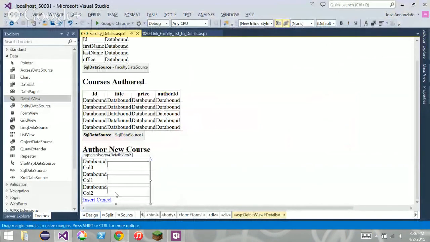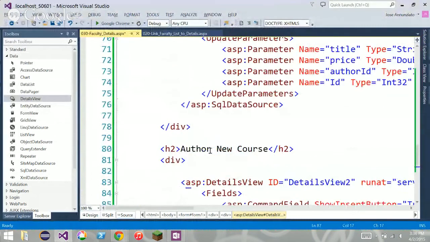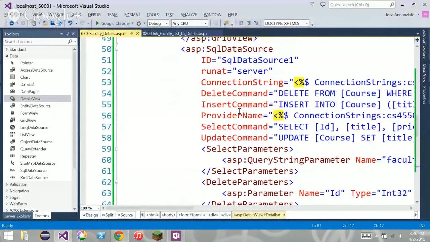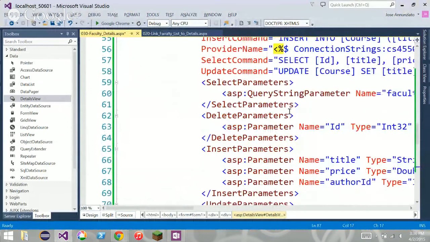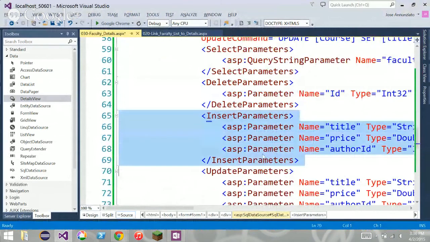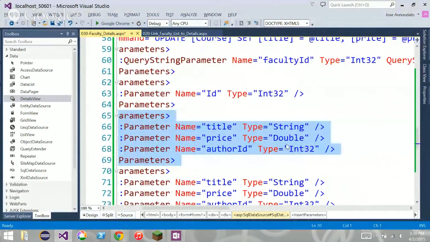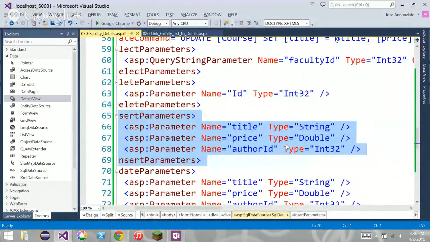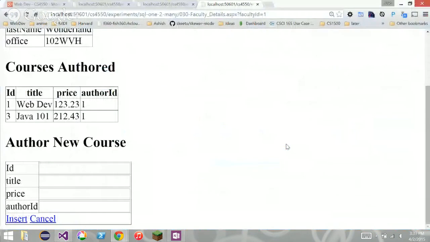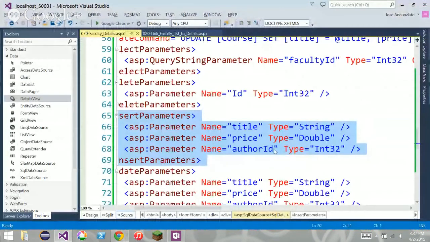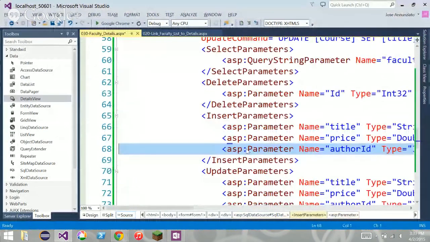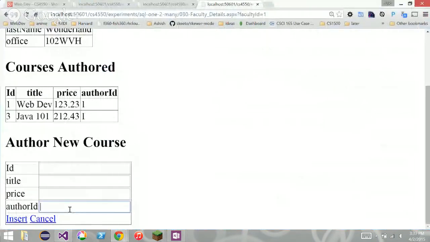So what we're going to do here is that since it's using this same SQL data source for everything, notice that it has an insert parameter. The insert parameter is going to grab the title. Wait, this is for the course. Yeah. Okay. Price, title. Yep. But notice that the parameter is grabbing it from where? It's grabbing it from this input field. I don't want it to grab it from the input field. I want to grab it from the query string, because I already know the author.